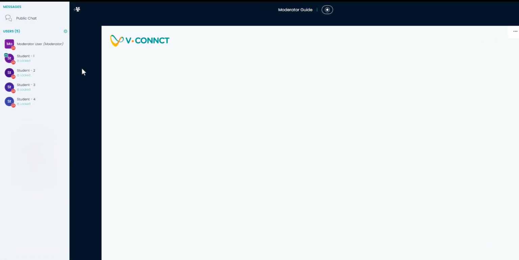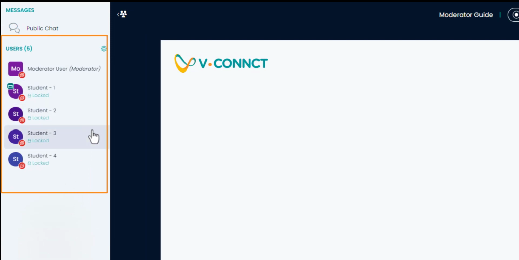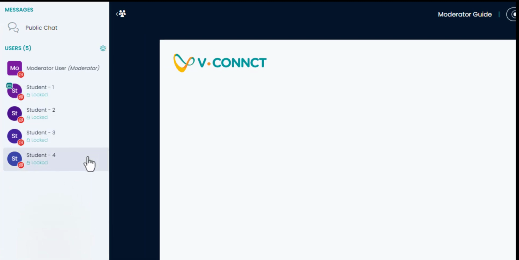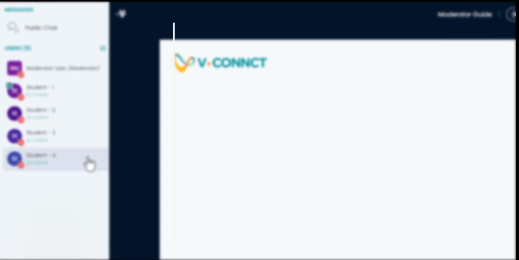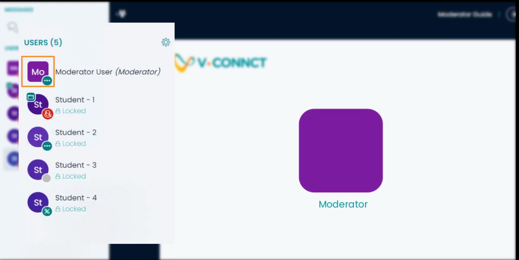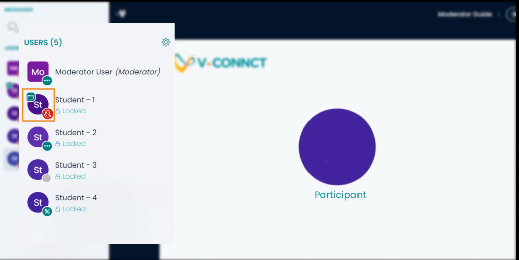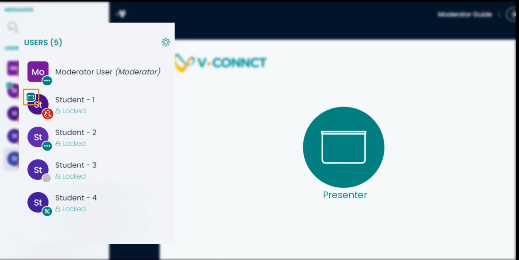The user list is where you can see all users in the classroom and change their setting individually. First, let's take a look at the icons in the user list. The square is the moderator's icon, while the circle is the participant's icon. This is the presenter's icon.